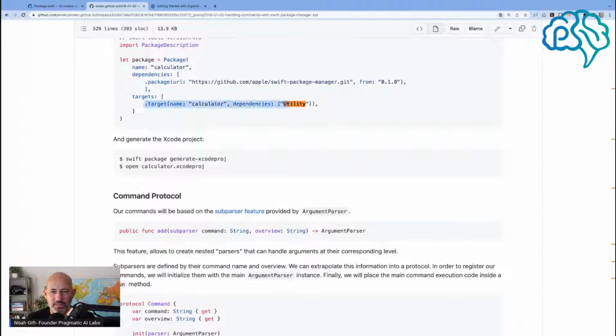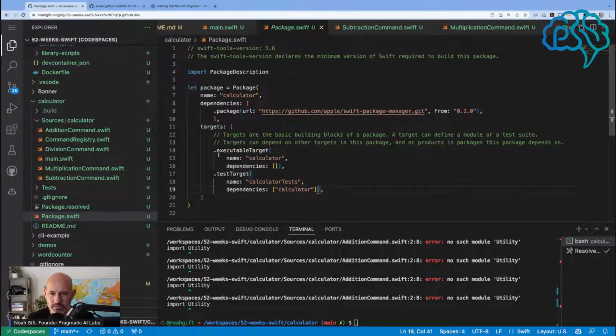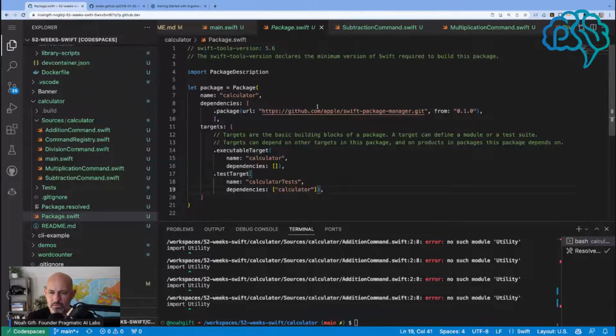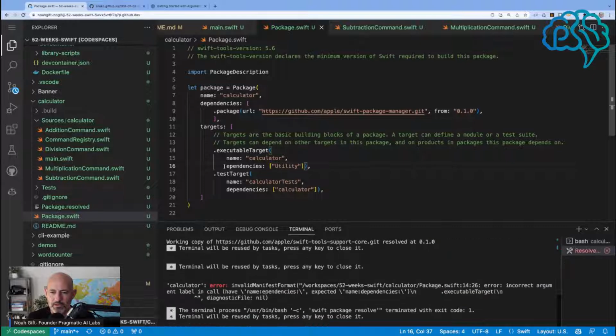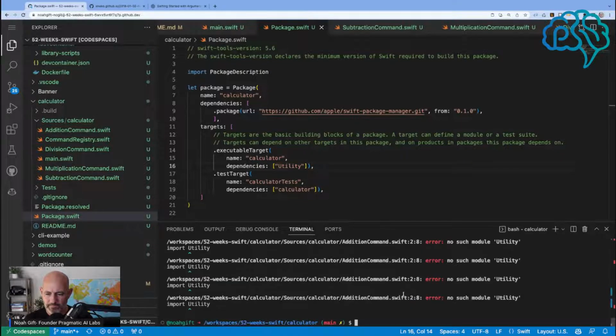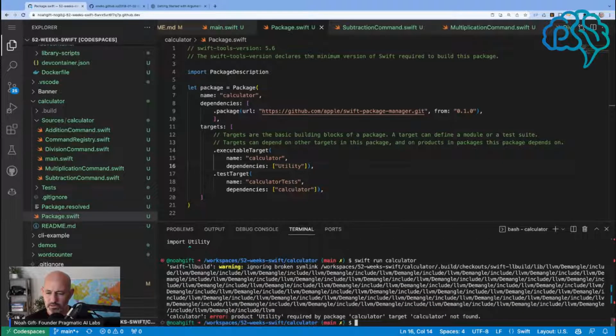So I could just grab this for targets. Executable. Oh, executable target is what we care about. There's target. I mean, this seems so strange. What happens if I do this? I mean, it looks correct. What does that do? Oh, product utility required by package calculator not found.